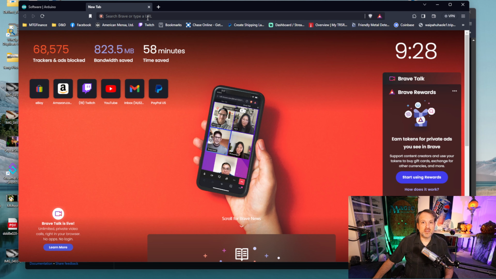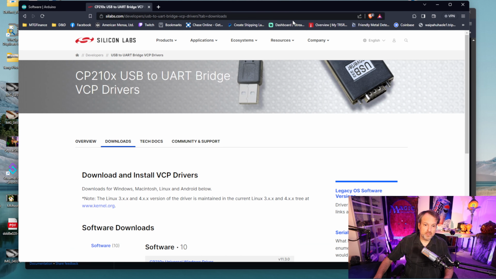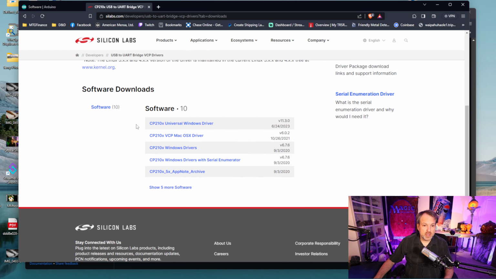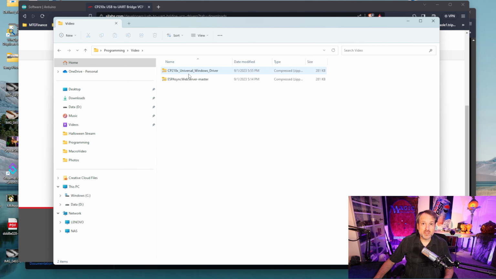Next, you will need to download the software, the drivers, to be able to connect your board to Windows, so Arduino IDE can see it. So I have provided you the link to Silicon Labs. What you'll be looking for is a CP210x Universal Windows Driver. Now this one, it'll download as a zip file. And once it's downloaded, you will need to install this one.